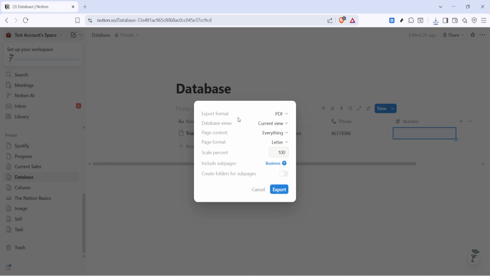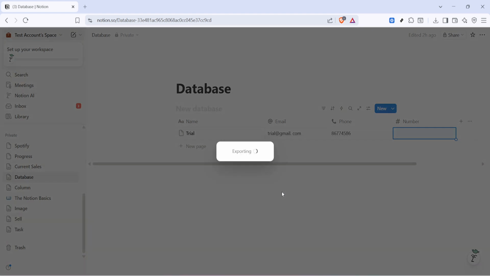Before exporting, scan the other options in the dialog. Depending on your page, you may see toggles like including subpages, database content, or comments. Turning these on ensures you capture the full context of your work rather than just the top-level page. If you prefer a smaller snapshot, say only the current database view, adjust those settings accordingly. When you're ready, click Export.